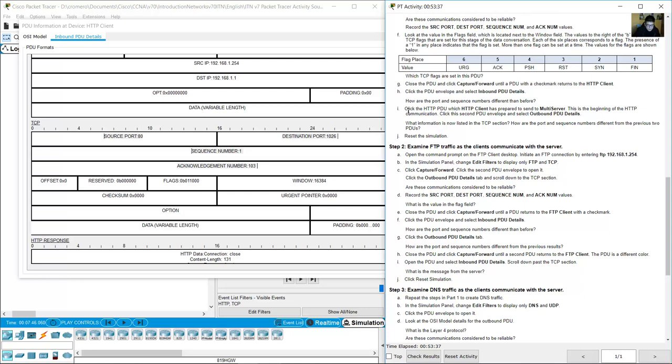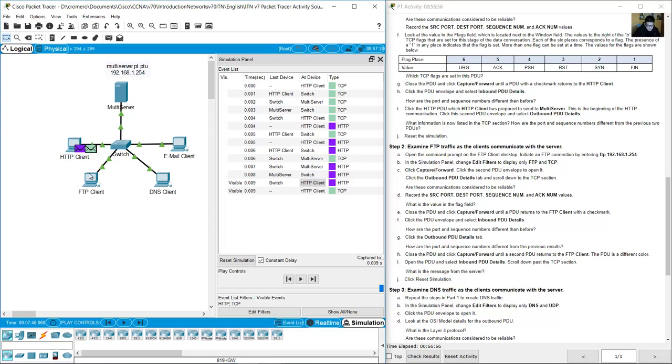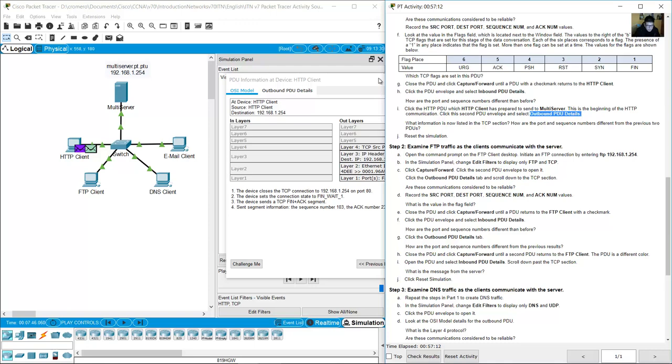Click the HTTP PDU which the HTTP client has prepared to send to the server. This is the beginning of the HTTP communication. Okay, close this. And click here on this green PDU, near the purple PDU. Click here, and outbound PDU details.